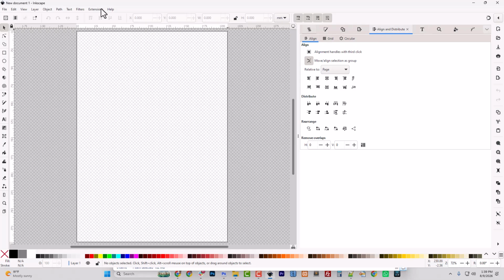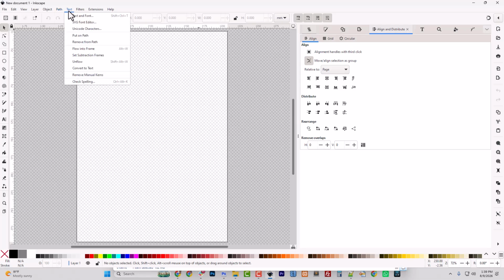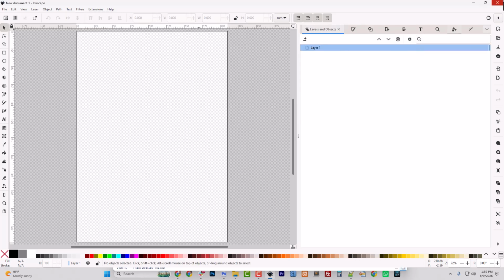But align and distribute is Object, Align and Distribute. And then Text and Font. So those are the windows that I need on a regular basis that I keep open all the time. Yeah, my Inkscape is struggling.